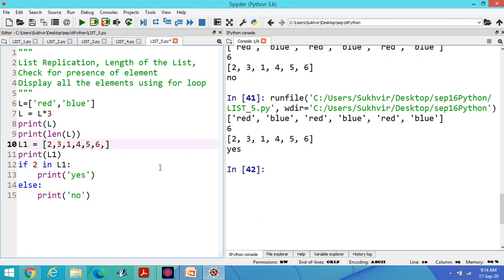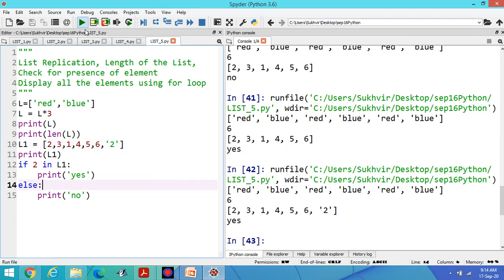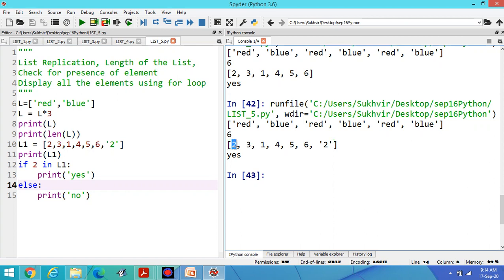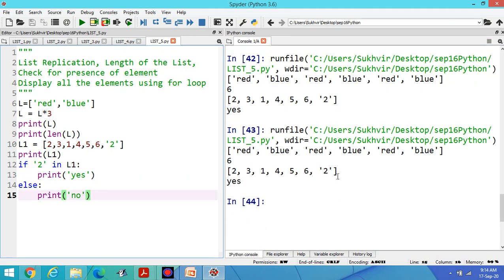Because these two values are different. Look at the data here. These two values are different. This one is the numeric value and this one is the string value. Both the values are different. If I am writing if 2 in L1, it will pick the integer value. If I am writing this content in double quotes, it will pick the string value. Answer is yes now, because 2 is there. This 2 and this 2, both the values are different. One is integer value and second is string value. Both the contents are different.